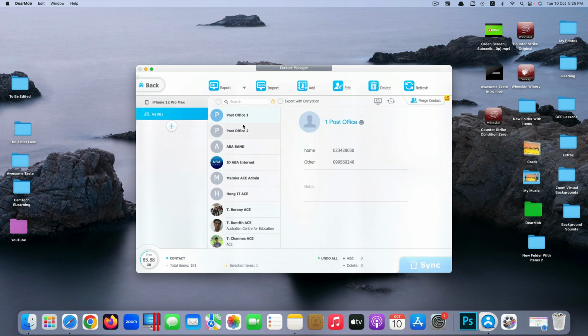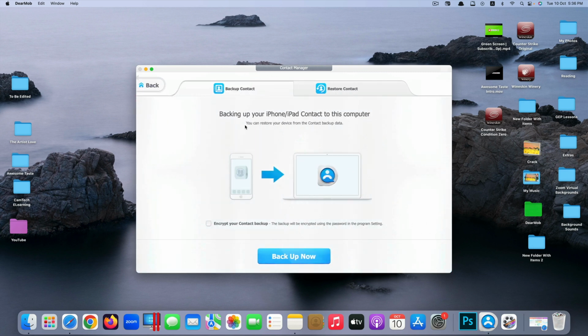Okay, now it shows us all these contacts. So what you need to do next is click on this box right here to select all of these contacts. There are 181 contacts in my contact list. Once you select that, click on this icon right here, which says quick backup and restore. Click on that. And here, it will back up your iPhone or iPad contacts onto the computer.